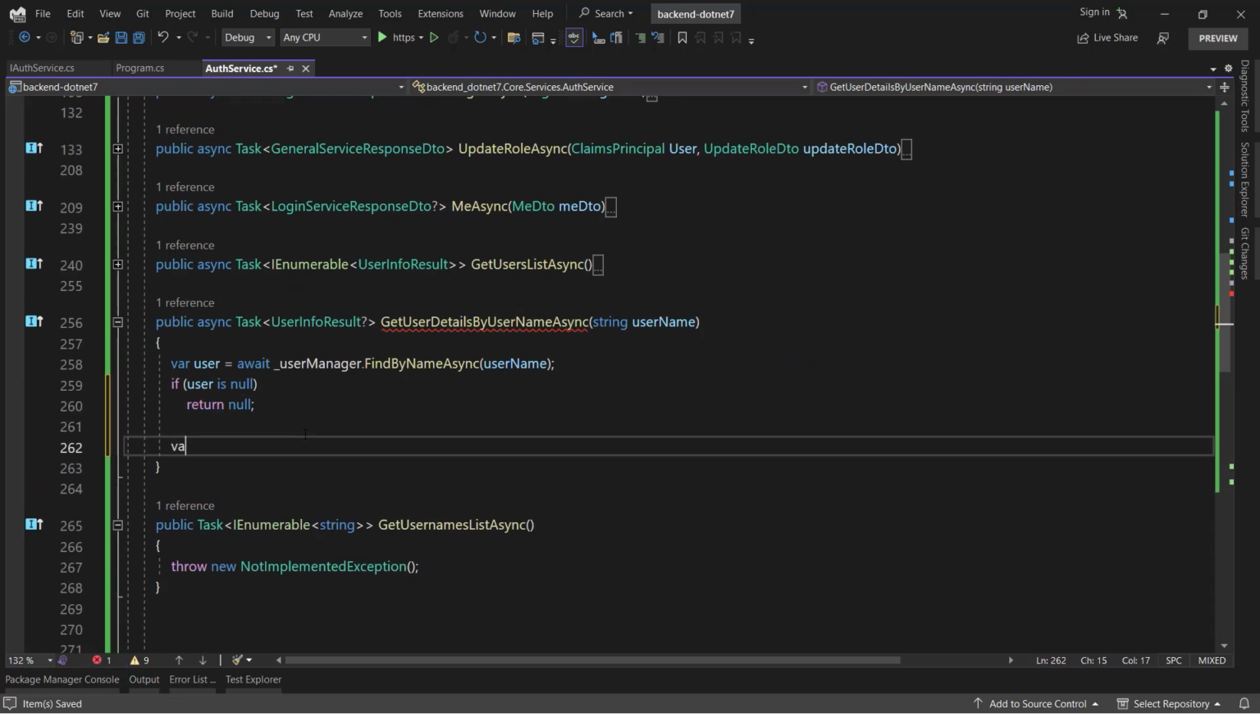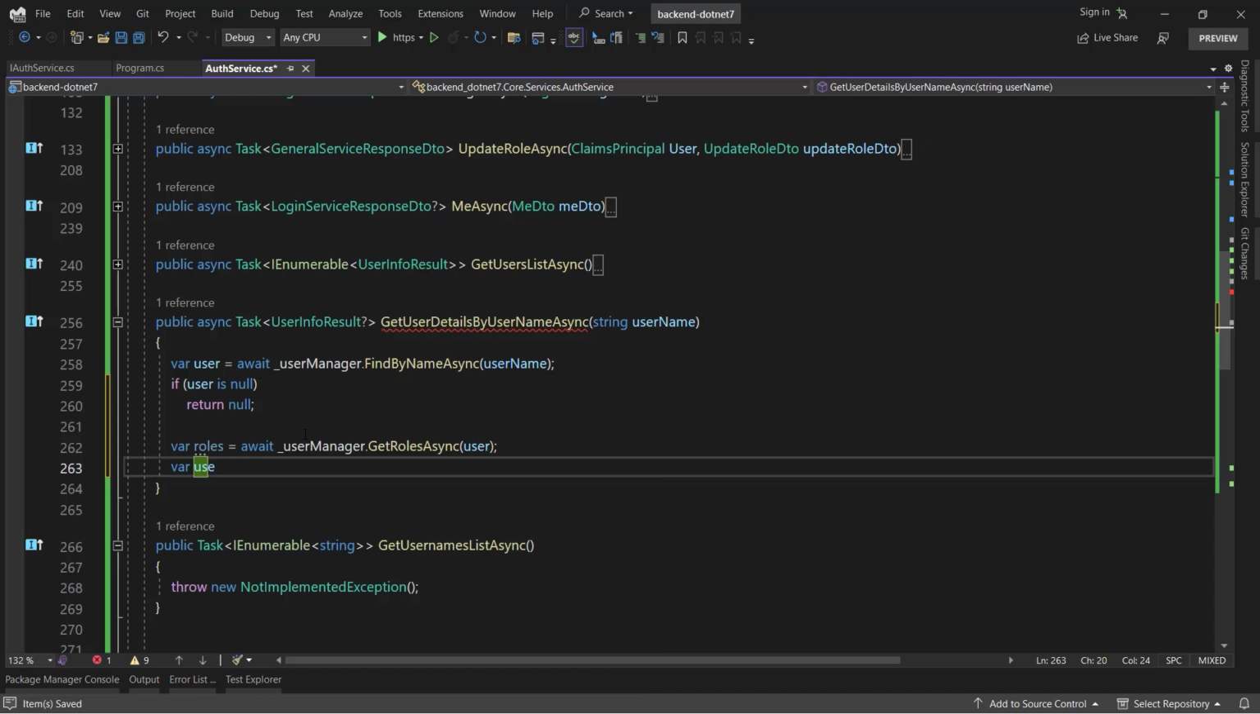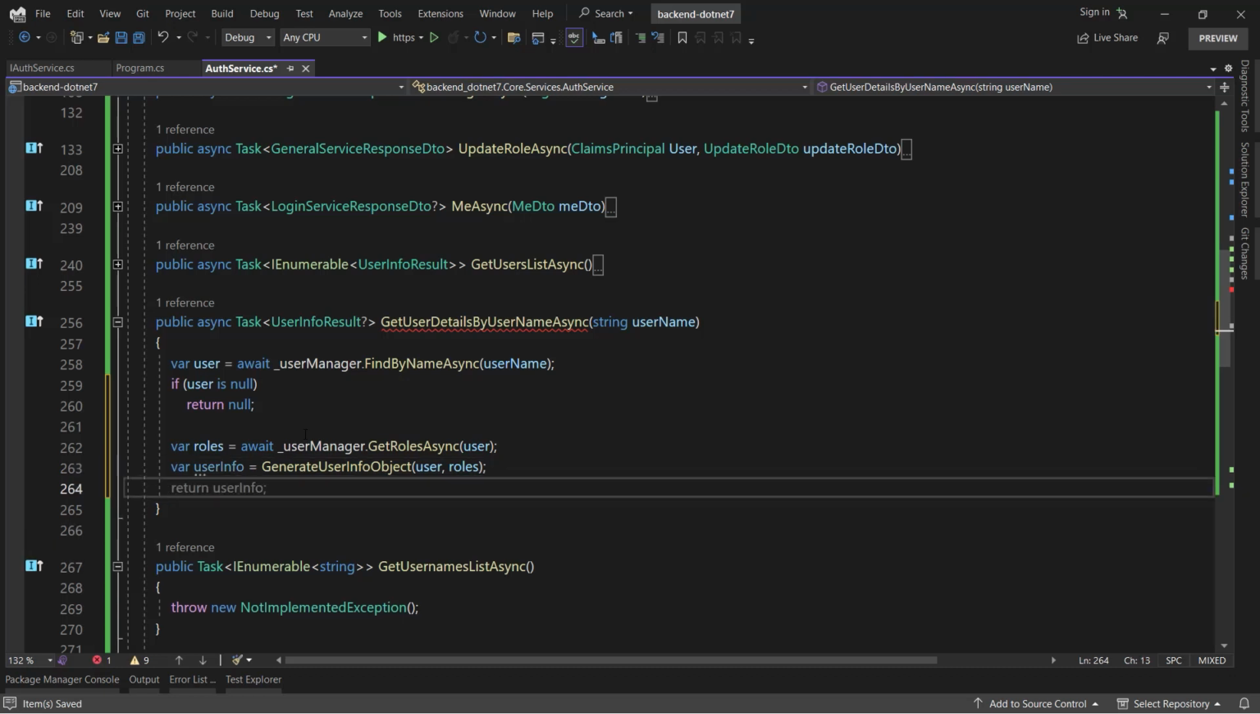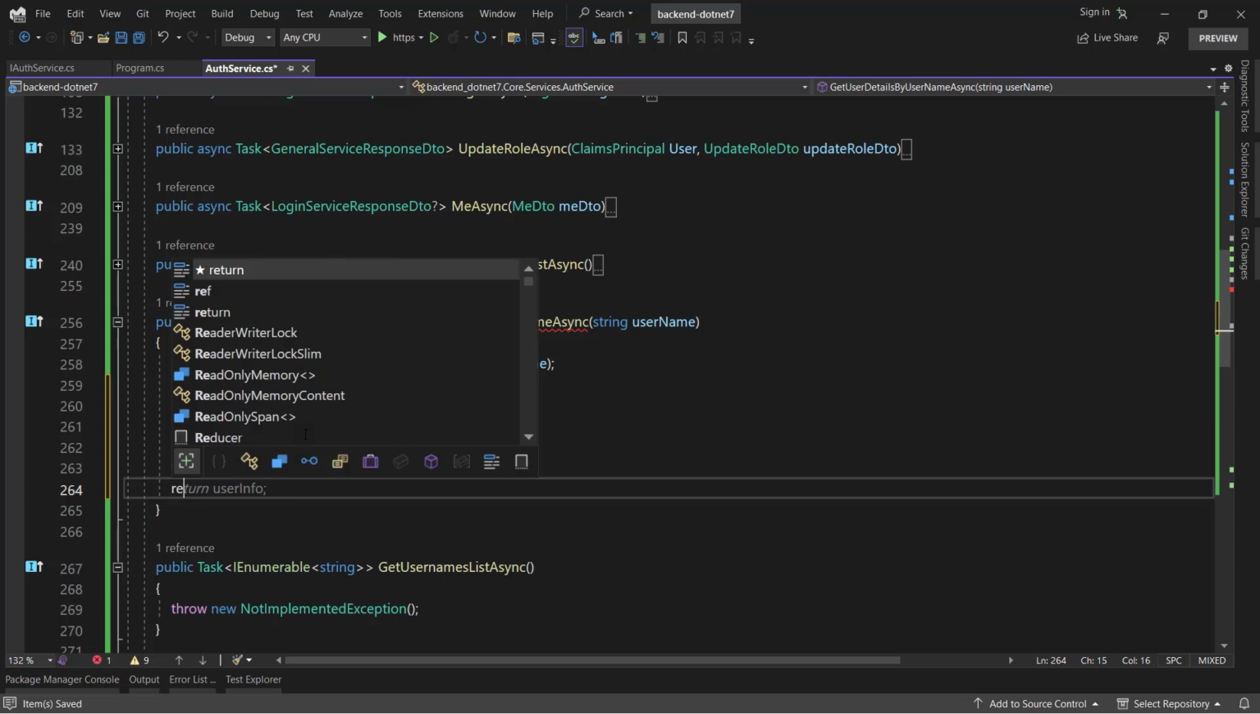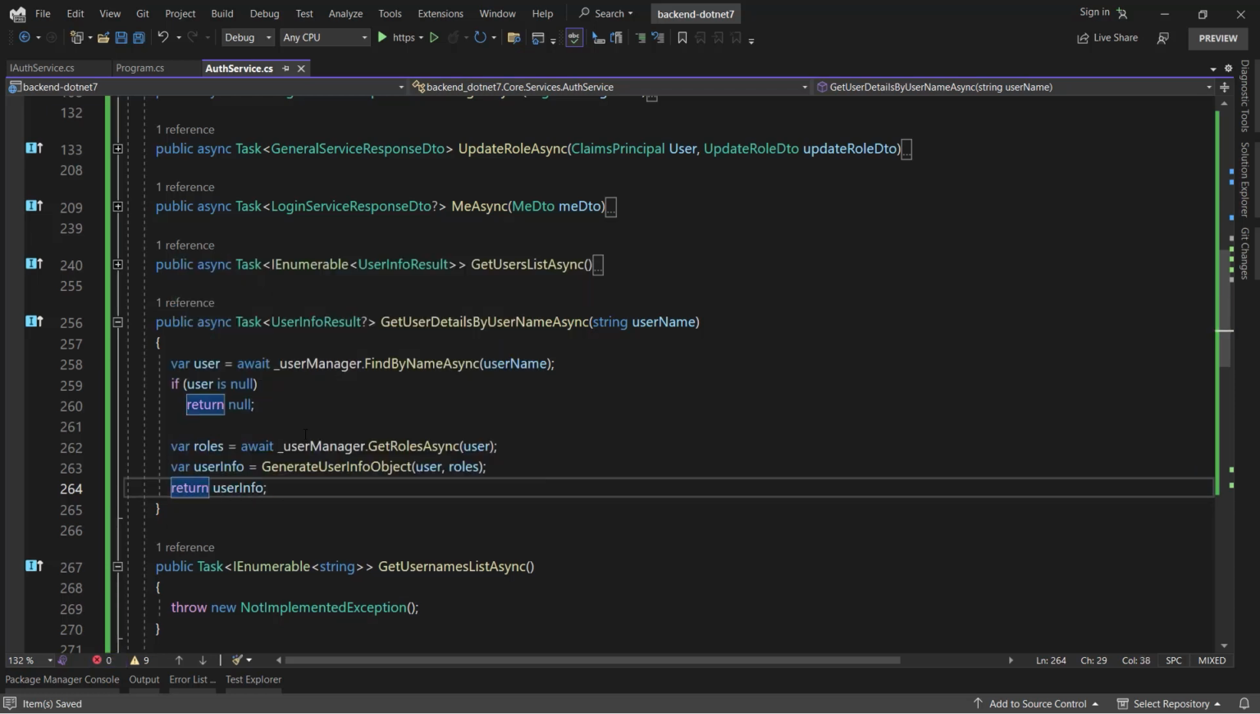That's it. Else we say var roles. Let's receive the roles: await _userManager.GetRolesAsync of this user. That's it. Again, we are using that GenerateUserInfoObject. So let's say var userInfo equals GenerateUserInfoObject with the user and the roles. So you can see that that function was very useful, and that's it. So generate info of user and roles, and we can return this user info. This is it. So I think it's completed, and let's check it.